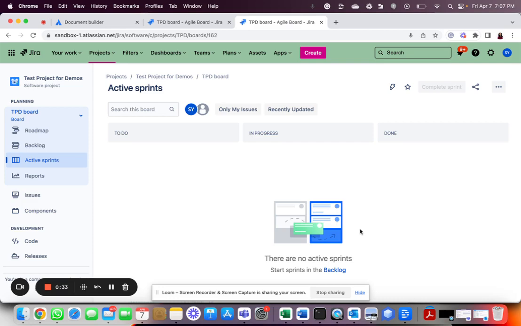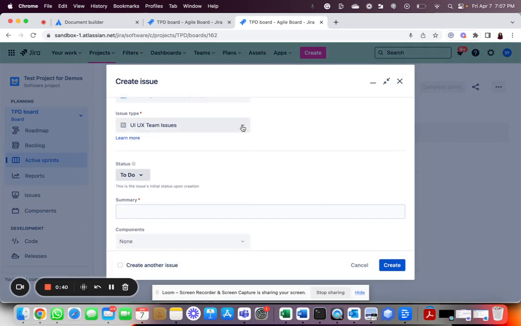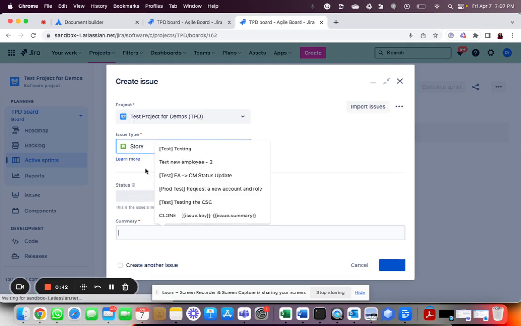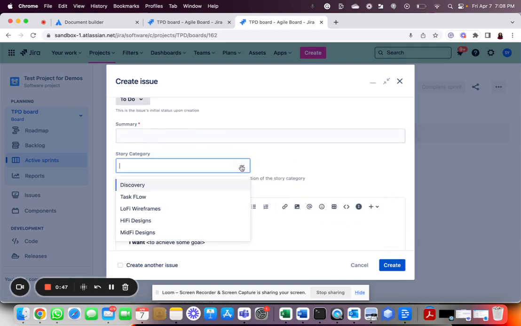So let's get back to the demo. Let me give you the use case here. In my use case, if the issue type is a story, I have to select the story category. These are the story categories I have.